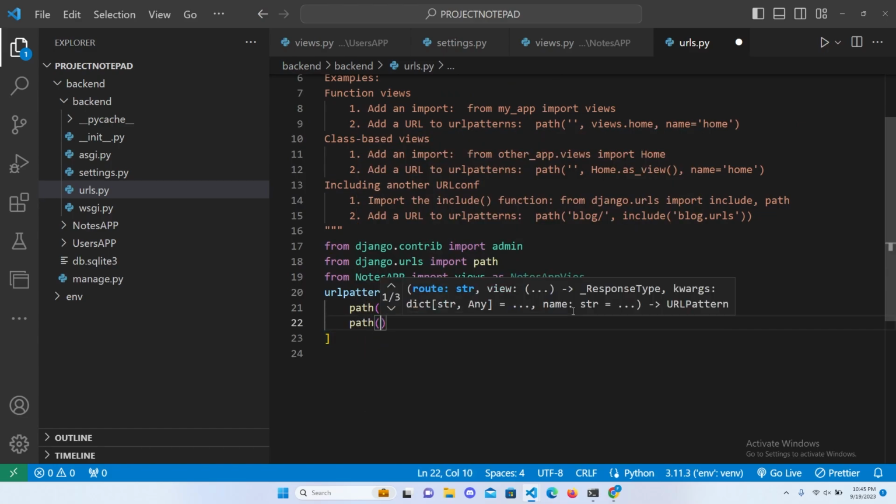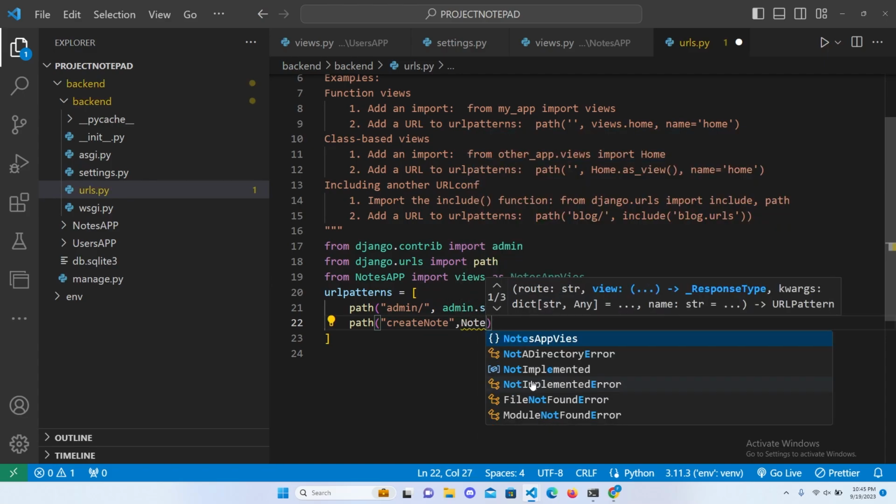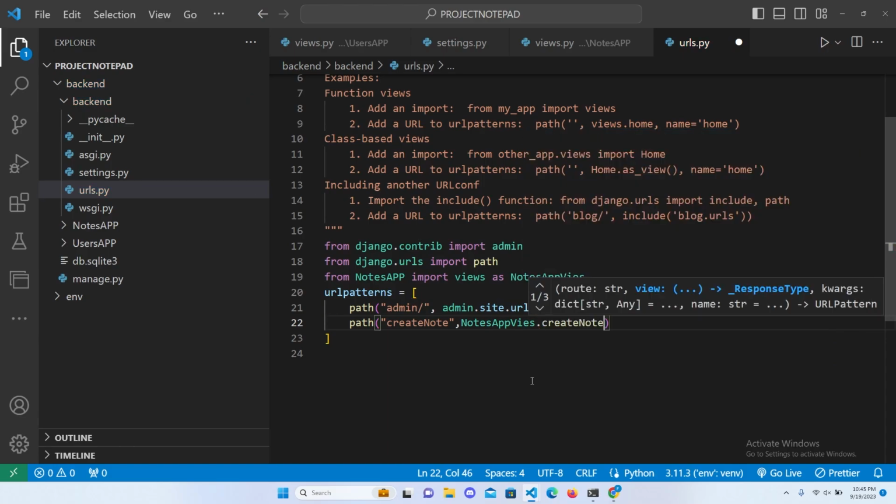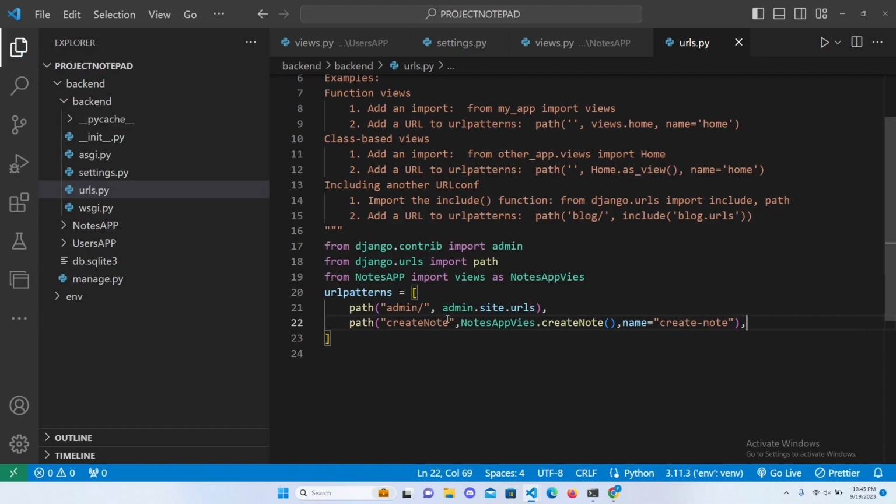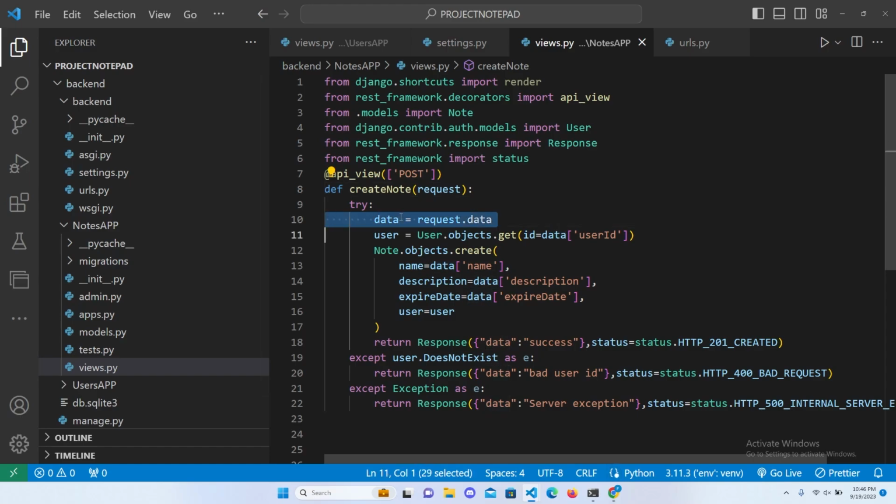So we are going to have another path. Let's say create node, which is going to call the create node that we just made right now. We can just give a name, create node. The name doesn't really matter right now. So when we are writing this path, the URL is going to call this function create node, which is going to get the data, the user, and create the node. And I'm going to show this to you right now.